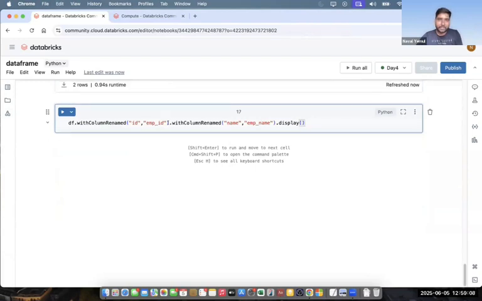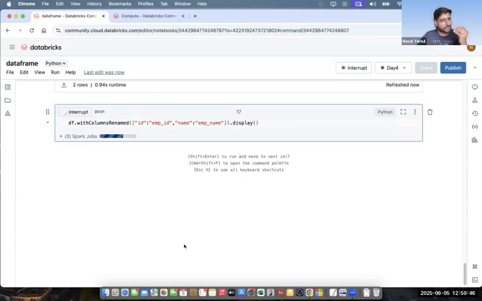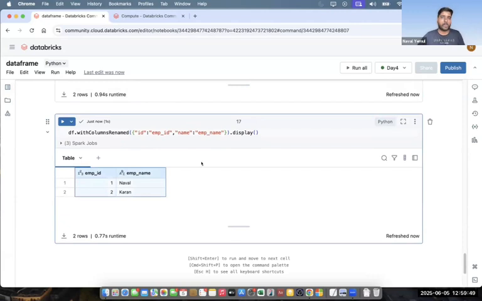We use a function called withColumnsRenamed. It's amazing. withColumnsRenamed takes a dictionary. Dictionary means key value pair. You just put curly braces and say I want the ID column replaced with employee ID, and then my name column replaced with employee name. Can I do that? Yes, you can do it. Just keep on adding within one data frame function and it works amazingly. Can you see this now?